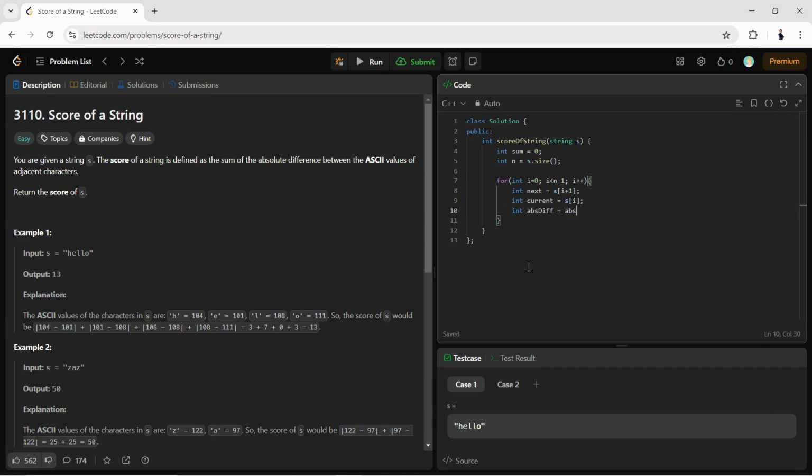So I will use this absolute function. Now I have to find the absolute value of the difference between next and current, because we have to calculate the difference of the ASCII values, right? So just like this. Now as I have calculated this absolute difference, let's add it to the sum variable like this, right? Now I simply need to return my sum.